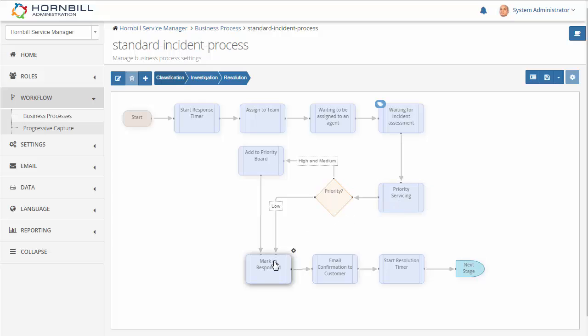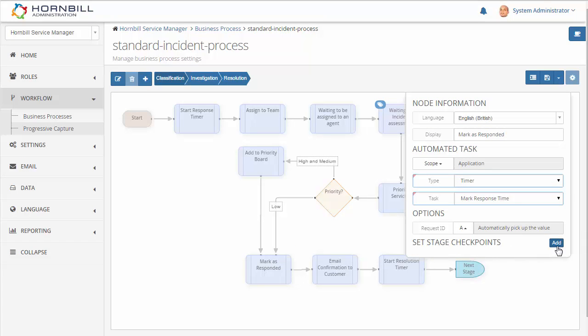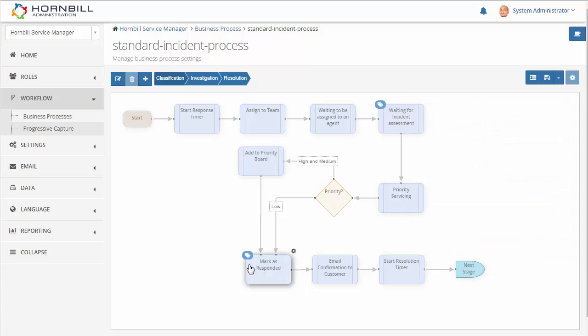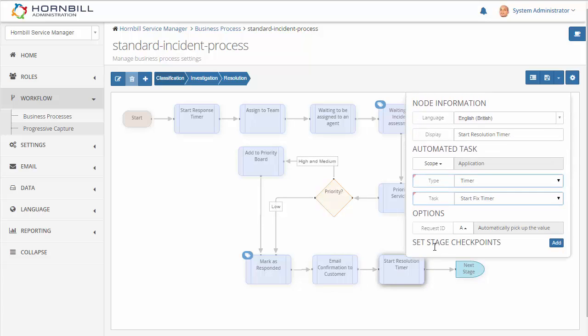Now the next checkpoint is the priority. So after the priority work has been done, again we want to select the following node and from the pick list select the priority set. And again we see the label icon. And last but not least, we want to have the checkpoint for the notification to the customer.